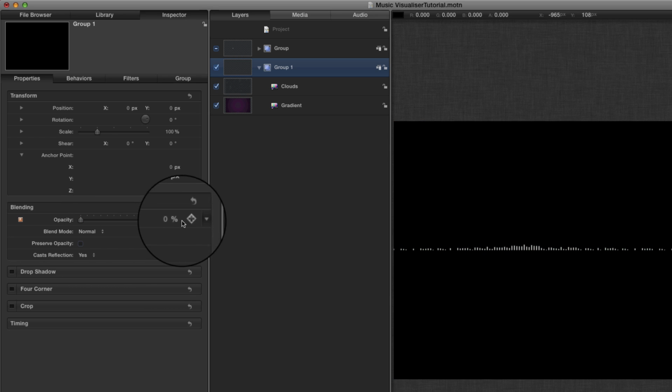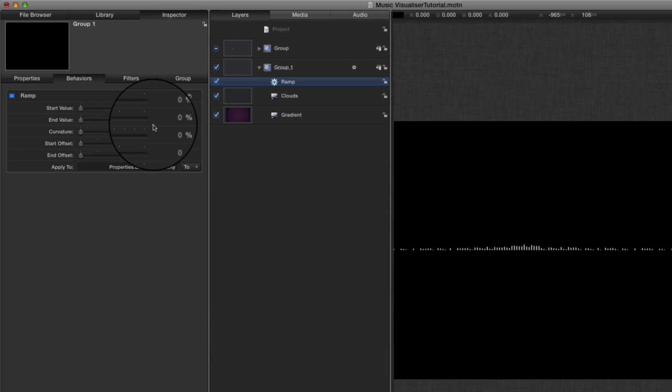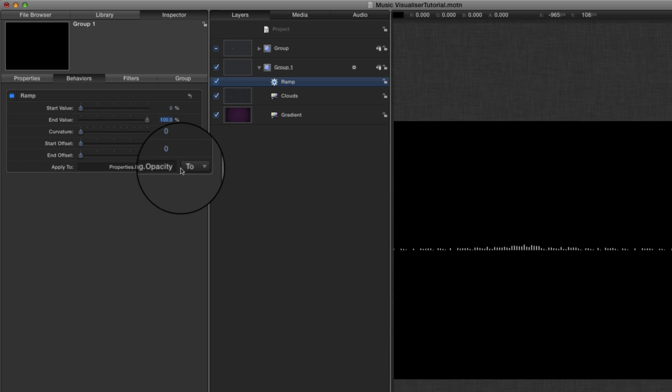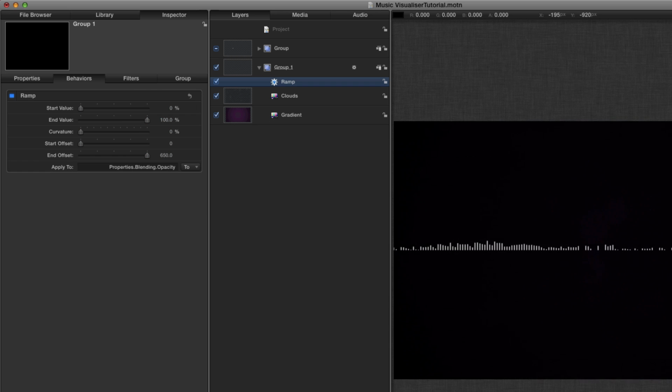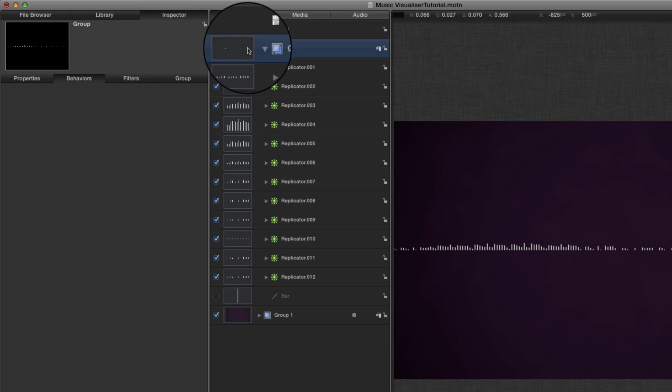So I'm going to set the opacity to 0, right click here, add parameter behavior, ramp, and I'm going to set the end value to 100, and the end offset I'm going to set to 650. And now that'll gradually fade in. Okay, we need to do a little bit of stylizing of these bands themselves.